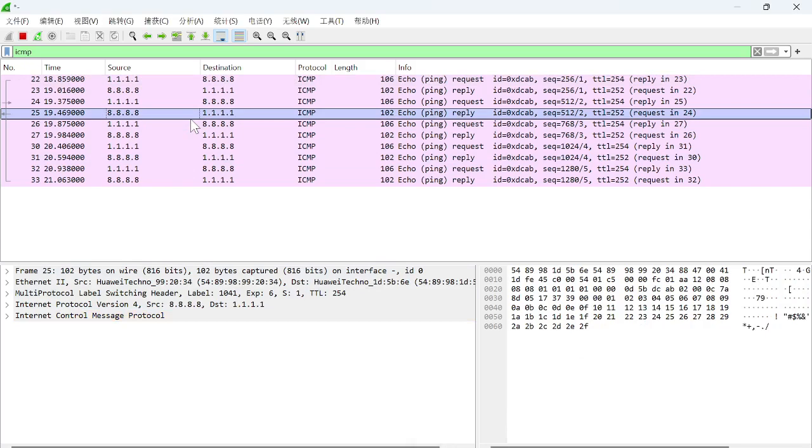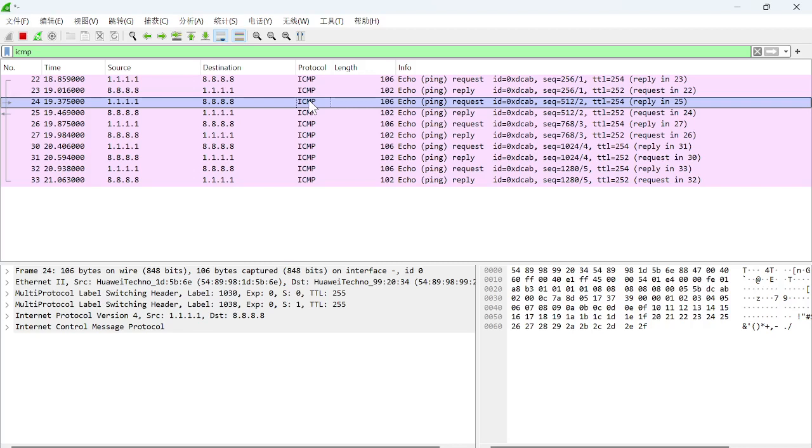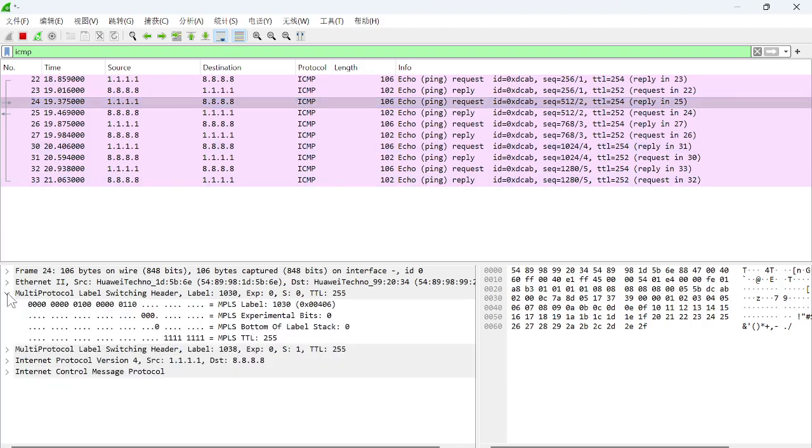So you can see that now, when we do a request, the request is coming in with two labels. So we have the outer label. You see that the outer label is 1030. Experimental field is set to 0, bottom of stack is set to 0. Remember, this is not the last label. We have an inner label. And then the TTL is set to 255. So you can see that our MPLS label is 1030, the MPLS experimental bits, the bottom of stack, and the TTL. So these are the four fields of an MPLS packet.